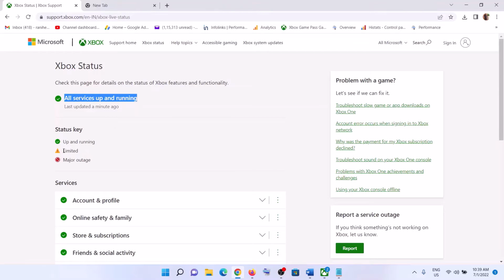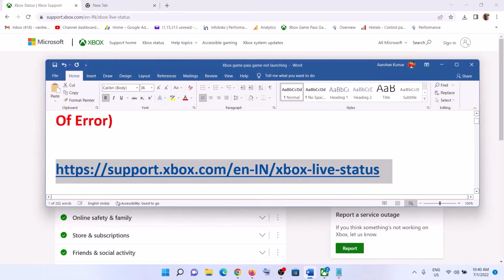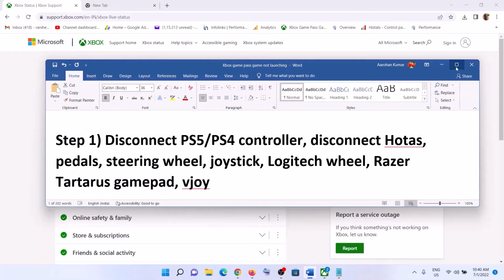Now, if you see limited over here, or if you see major outage over here, that means something is wrong from Microsoft side. You have to wait for these issues to go away. So Microsoft will fix it from their end, and you should not face any problem. So if this is showing limited or major outage, there is nothing wrong at your end. If every service is up and running, that means nothing is wrong from Microsoft side. So in that case, please follow the rest of the steps shown in this video.